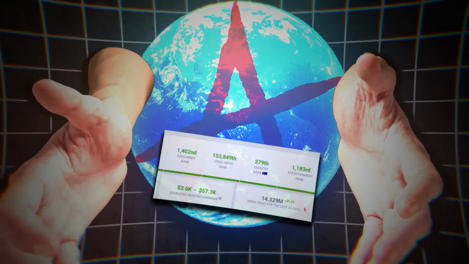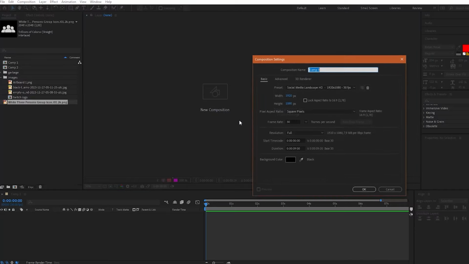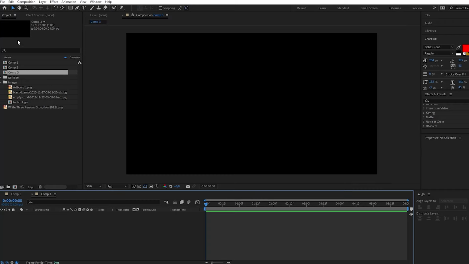Inside Adobe After Effects, I'm going to create a new composition and here set duration to 6 seconds and frame rate to 24 frames per second and click OK. And here in the project panel, I have imported all images that I'll be using in this video, and you can find all the links in the description.